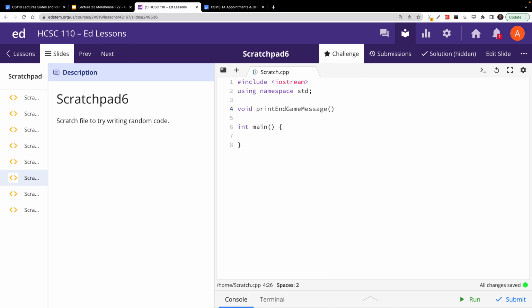Okay, so we have 3 inputs. What's the first one? Yes, string. Yep, so string guess. All right. Answer, string answer. Yep, and then int num guesses.